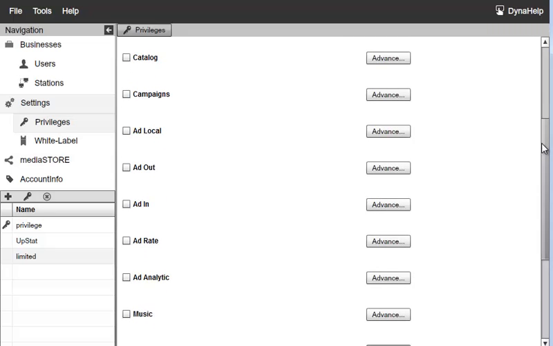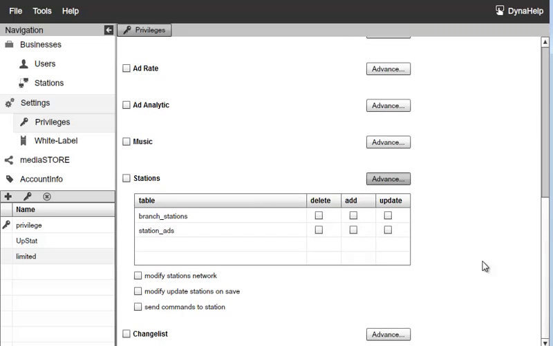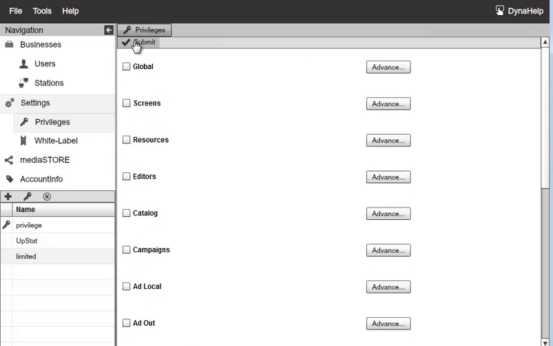The only single feature or privilege that I'm going to enable is send commands. So right here, enable the send commands to station. That's the only single privilege that limited can do, and I'll save my work. Click on submit right here.